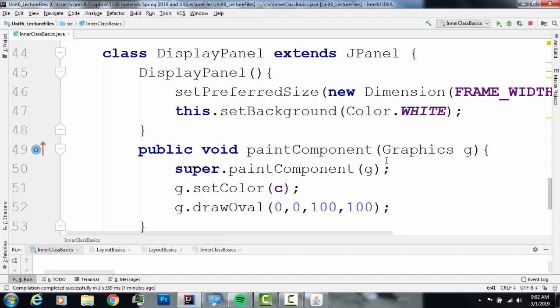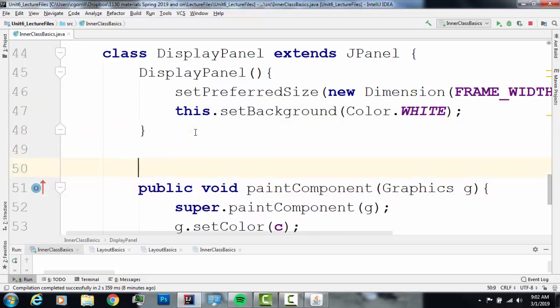This display panel here extends JPanel. So what I'm doing here is making a class that is a JPanel. It has all those JPanel-like qualities. It's got its own content pane. It's got its own graphics context. It can have layout managers. It can be added to a frame. It does all those things that JPanels do that we've seen in previous videos. But we're going to add special things to it. This is going to be a special JPanel called display panel. And the display panel is going to have a preferred size, a background color, and it's going to have a paint component. The paint component comes from the JPanel class.